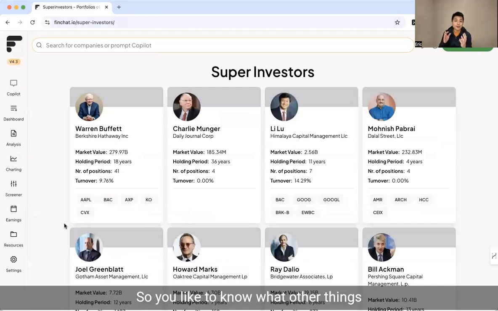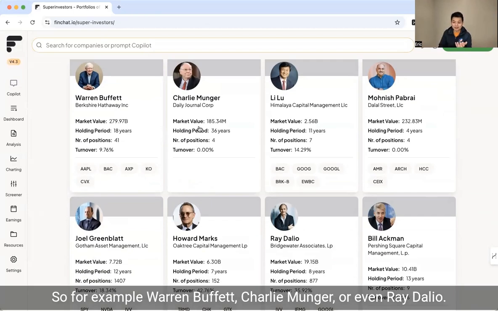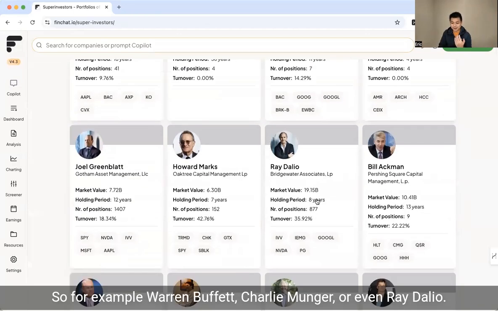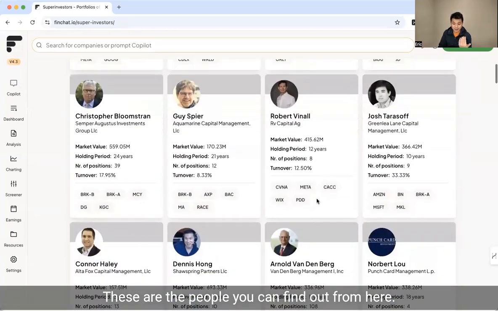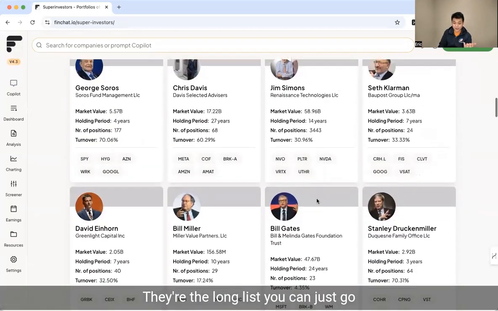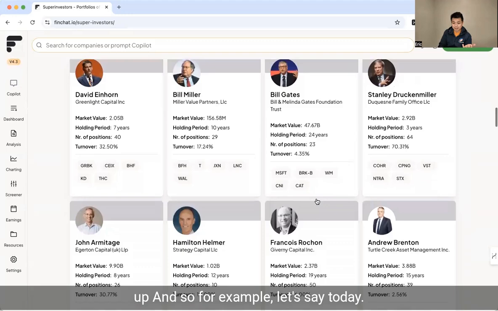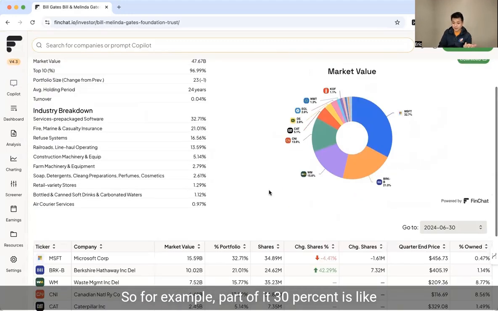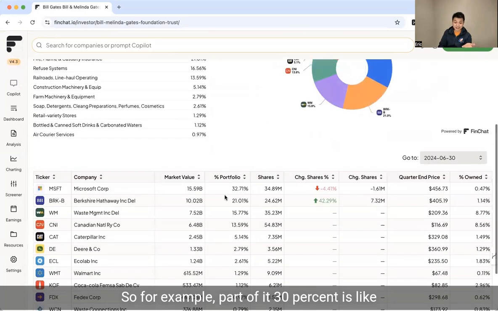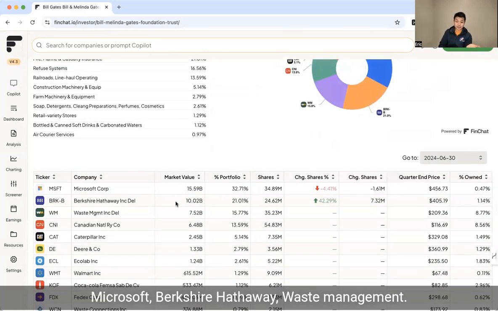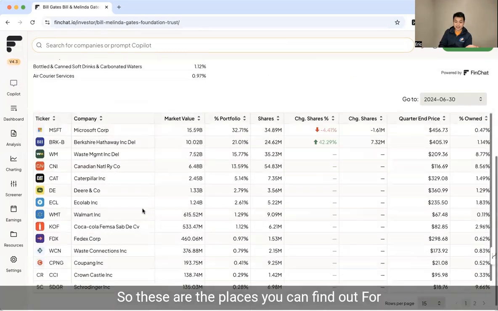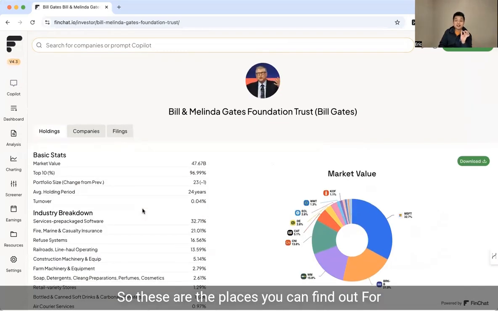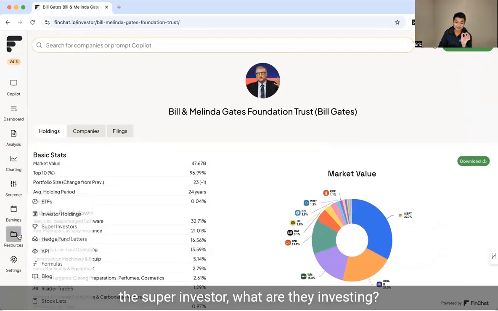So you'd like to know what the super investors have invested in. For example, Warren Buffett, Charlie Munger, or even Ray Dalio. These are people you can find out about from here. There's a long list, and you can just go up and search. For example, let's say today I'd like to know what Bill Gates's foundation has been investing in. Part of it, 30%, is Microsoft, Berkshire Hathaway, Waste Management. So these are the places you can find out what the super investors are investing in.